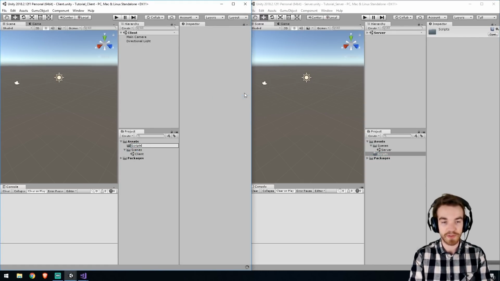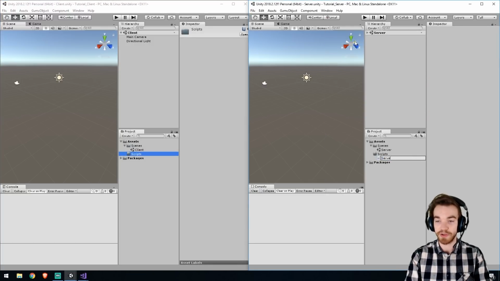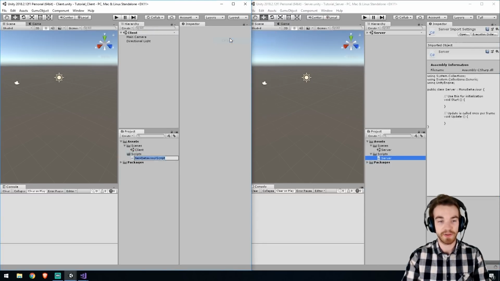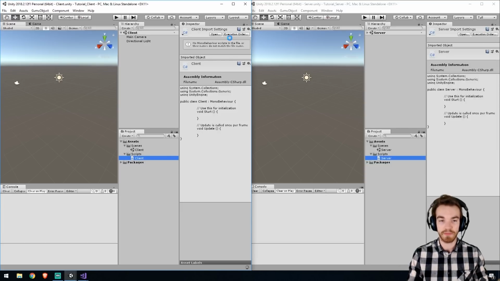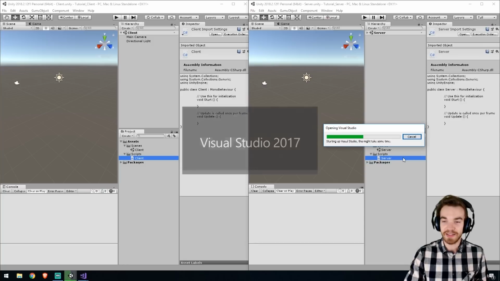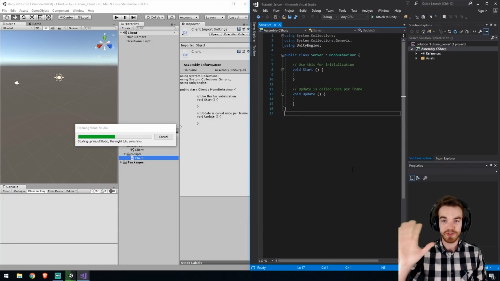Script folder for client as well. And on this end, on the server side, I will be creating a server.cs, and over here on the client, client.cs. Okay, just so you know, I'm not going to be doing that the whole time. This is just at the beginning when we set up our project. Let's go ahead and open up our server. So this is a server.cs.